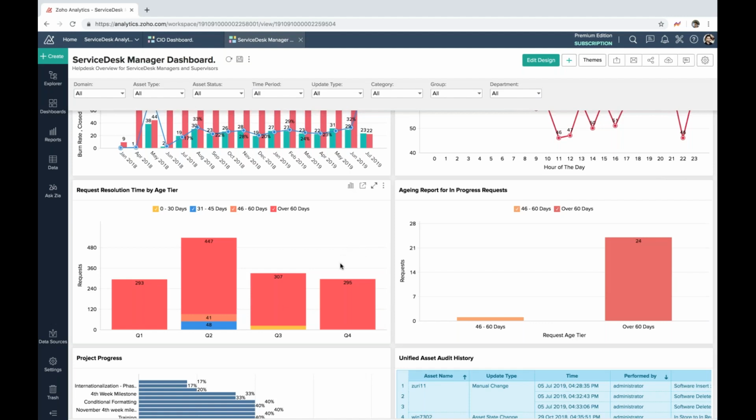Now, as a help desk manager, when you're looking at this report and you're not too happy with it, so for example, I'm looking at this set of requests that took over 60 days to resolve in Q4 2019, and you're not really happy with the fact that these many requests have taken over 60 days to be resolved. And let's say you want to investigate further and find out who are the technicians who were responsible, or who are the technicians who handled these requests.